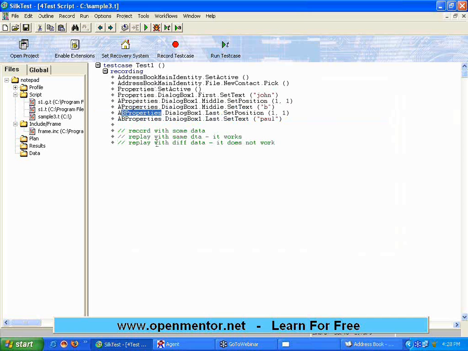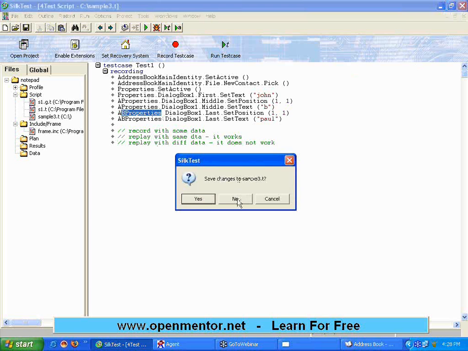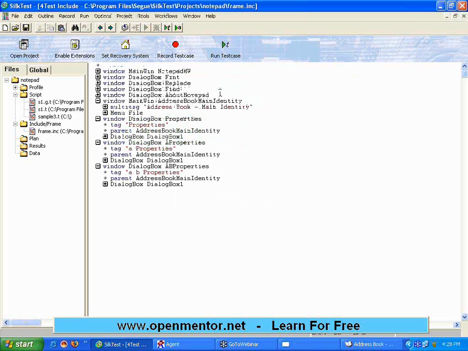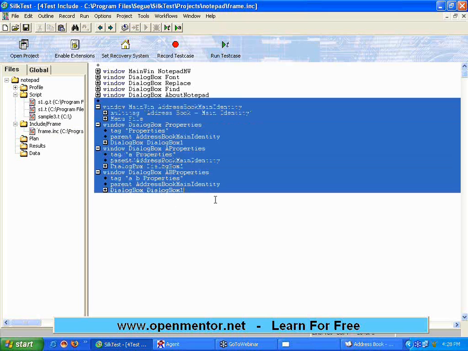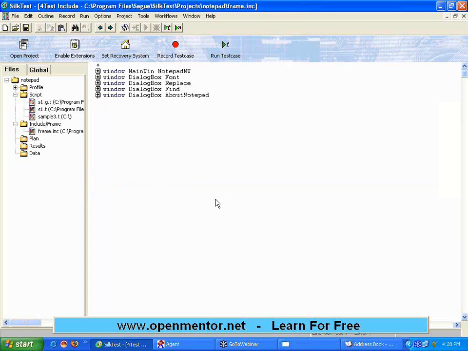To avoid this situation, if you have recorded first like this, we don't need this script anymore. You have to come back to the window declarations. I have now come to the frame.inc file. You have to open this frame.inc file because this is the place where the window declarations are used. Now you scrap those declarations also. Delete that. If you have a situation like the window title is periodically changing, SilkTest will have some issues.